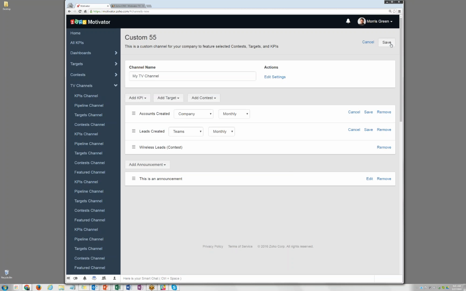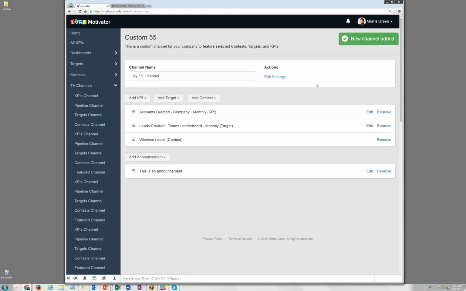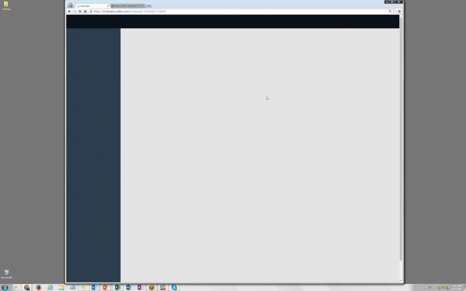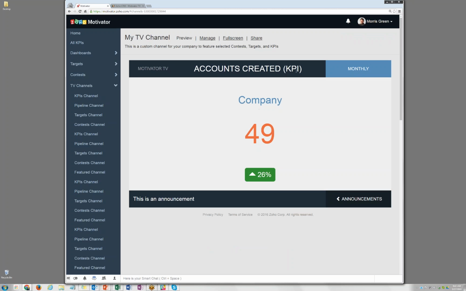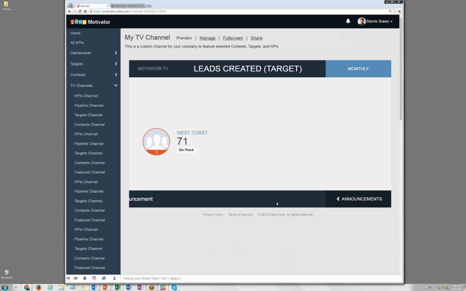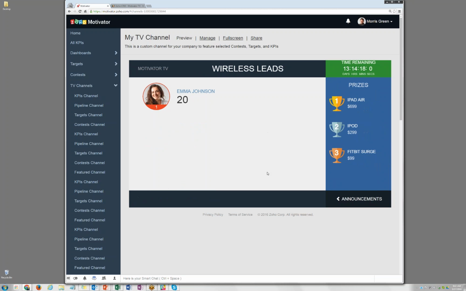Okay, and then I'm going to save all of this. And then once you've saved this, it should give you a preview of what that channel will look like. So this is just looking at the summary value of the accounts created KPI for this month, and it's showing that it's up since last month. This is showing the breakdown of the lead created target between the two teams. And then finally, there's the contest.